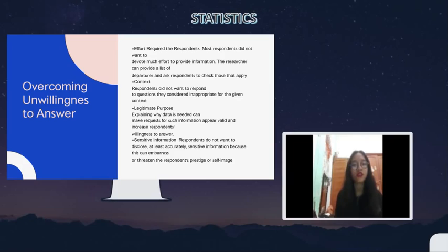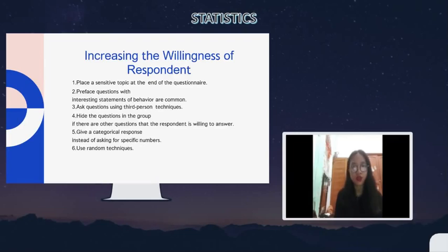Context. Respondents do not want to respond to questions they consider inappropriate for the given context. Legitimate purpose. Explaining why data is needed can make requests for such information appear valid and increase respondents' willingness to answer. Sensitive information. Respondents don't want to disclose, at least accurately, sensitive information because this can embarrass or threaten the respondent's prestige or self-image. Increasing the willingness of respondents.